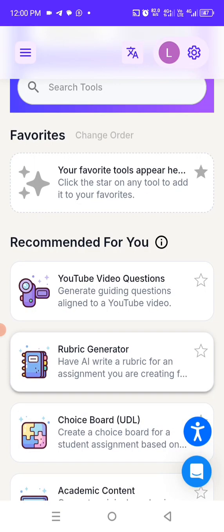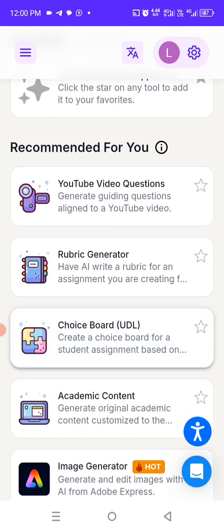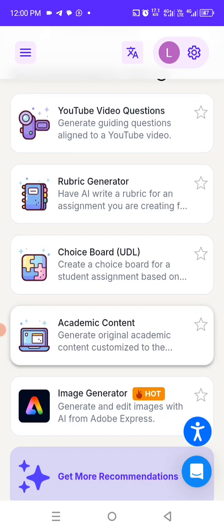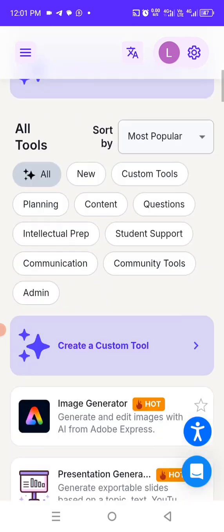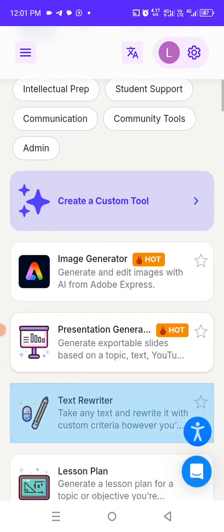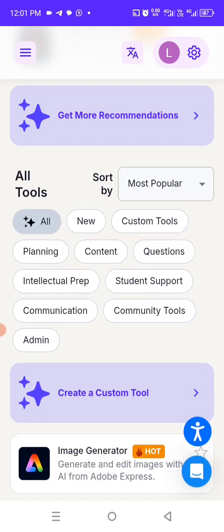Now, it gives you recommendations like what you would like to use Magic School for, so based on worldwide use of these Magic Schools, it is recommending YouTube video questions. It says generate guiding questions aligned to a YouTube video. Okay, we are going to get to YouTube later on. Image generator, we are all going to get to this, but let's start with, now this is where the main action is. Okay, these are the tools, all tools, you see them now, all.